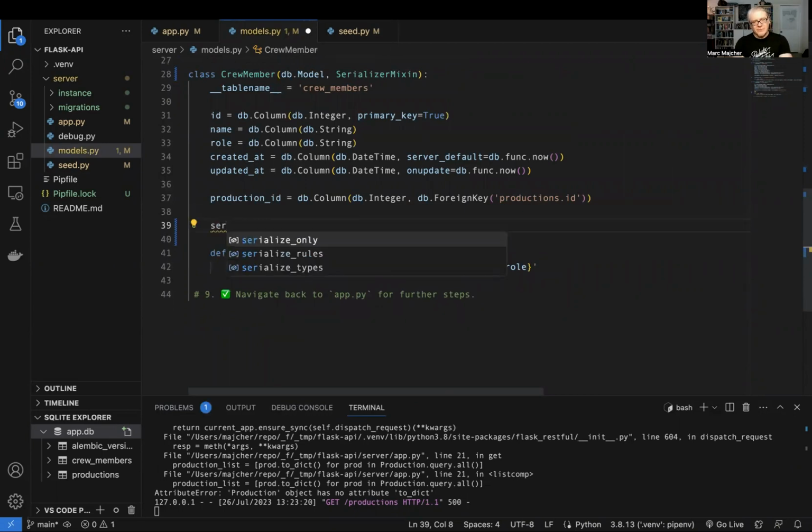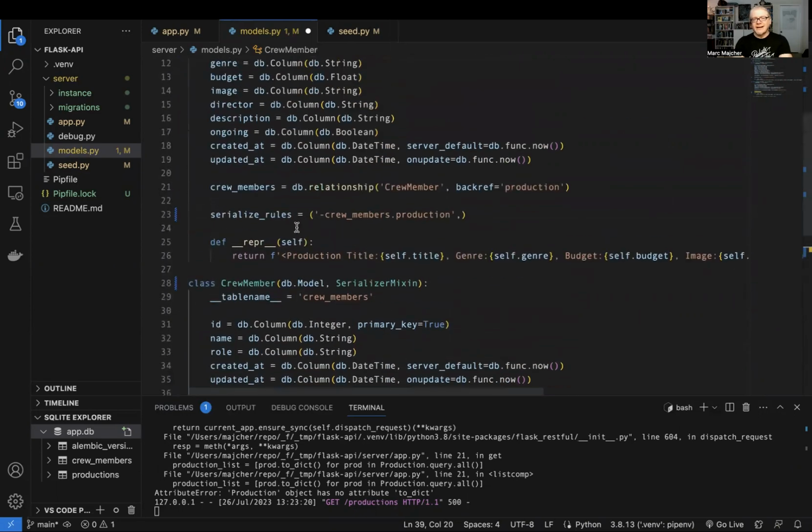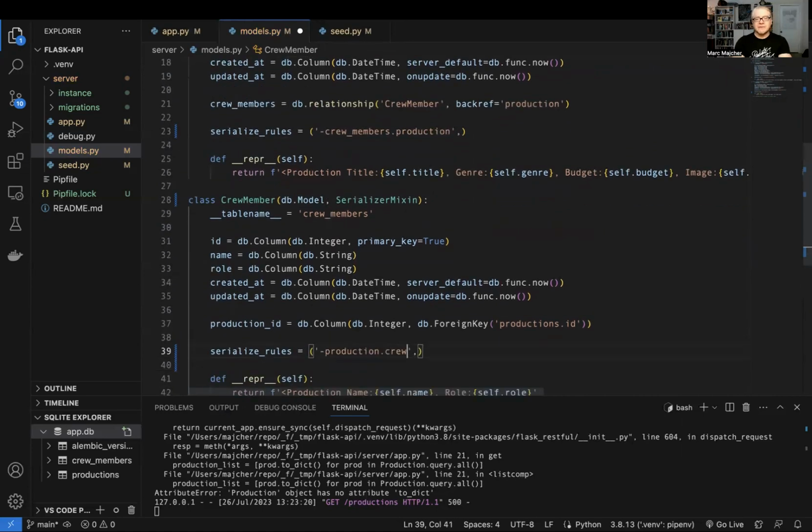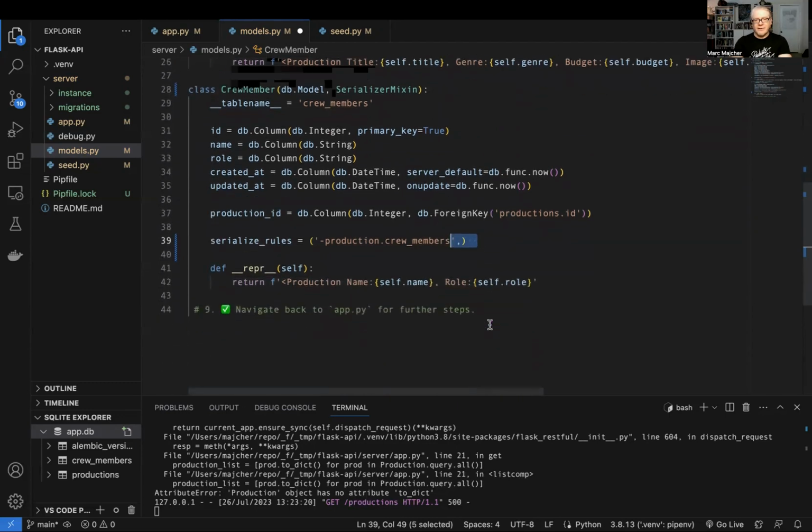So we're going to serialize rules. And to gloss over this, this is not just a variable. This is part of the serializer mixin. One of the things it does is add properties to our class, and one of those properties is serialize rules, so it knows what to do. We're going to make this a string, take out the production, and we want to take out the crew members, underscore members. I think that will set us up.